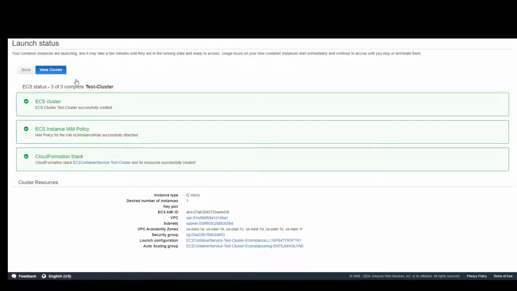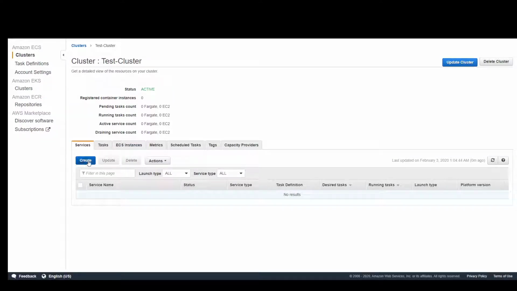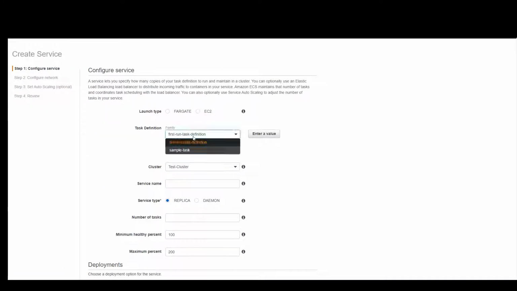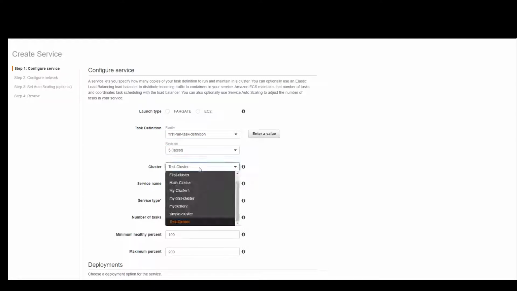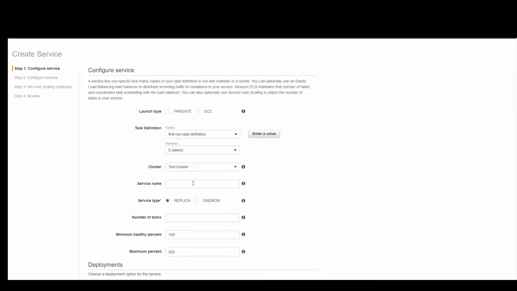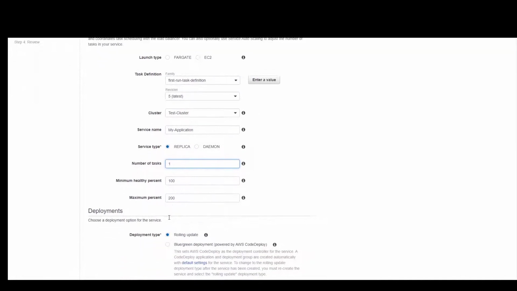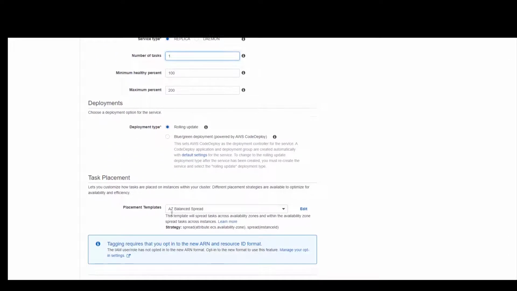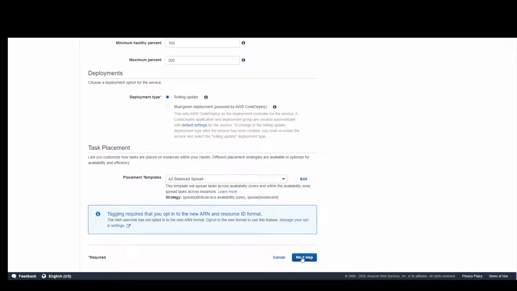So, view cluster. We will create a service. Create. We will select the task definition, revision 5 latest, test cluster, service name: my application, number of tasks 1, and next.